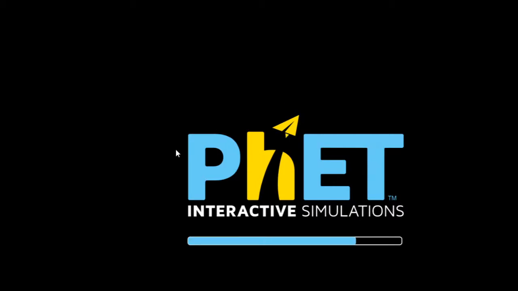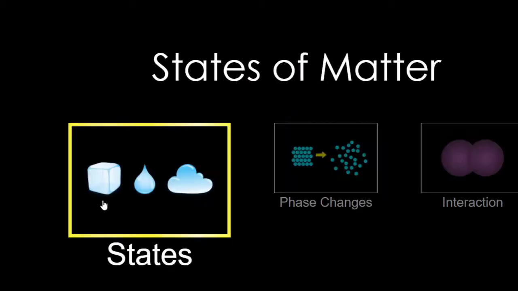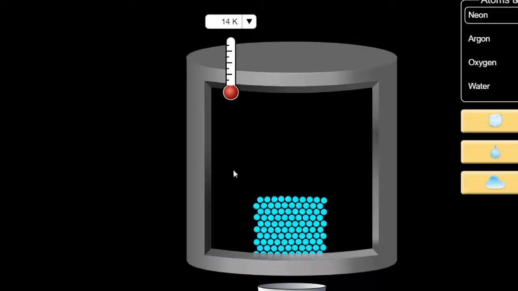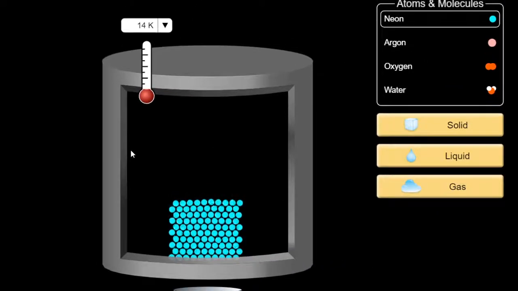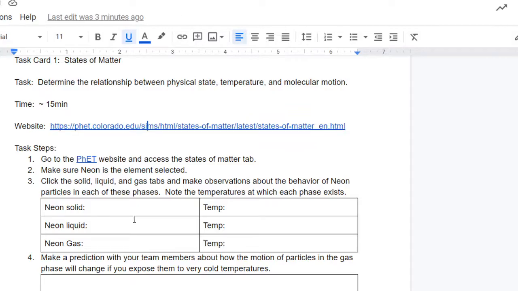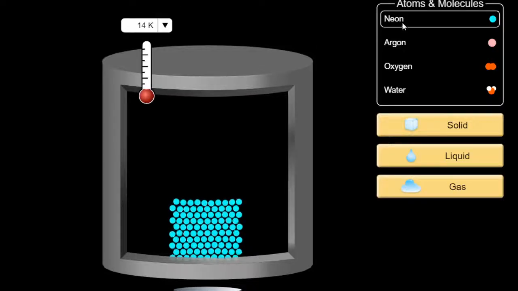Okay. And then once you get in, you're going to click states, not phase changes, but states. Okay. And you should bring up this little wonderful tub. Okay. And on the right, you have areas that you can choose the beginning. So the first one you're going to do is neon. Okay, and you can see neon and you want to start it in a solid.